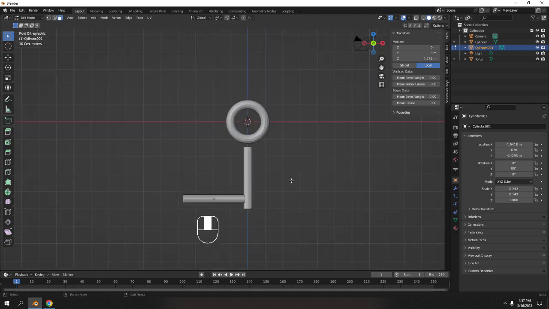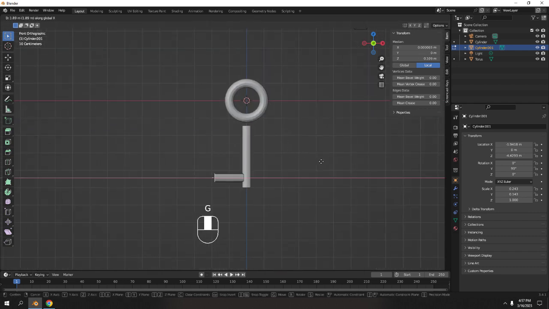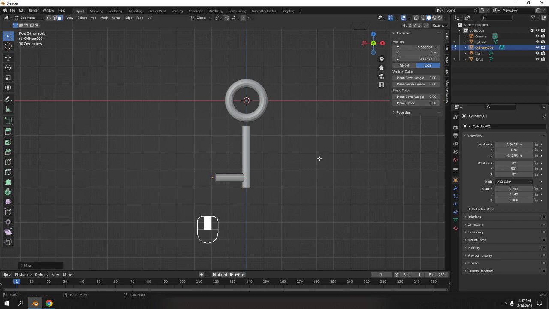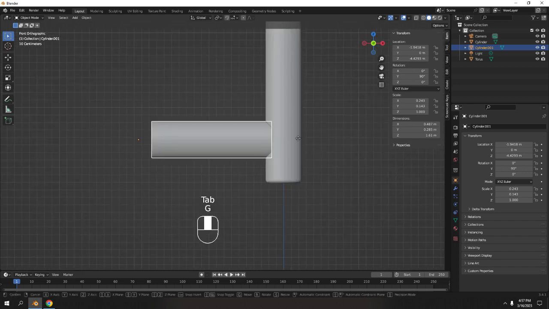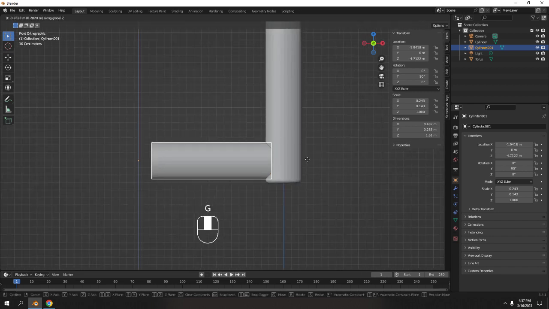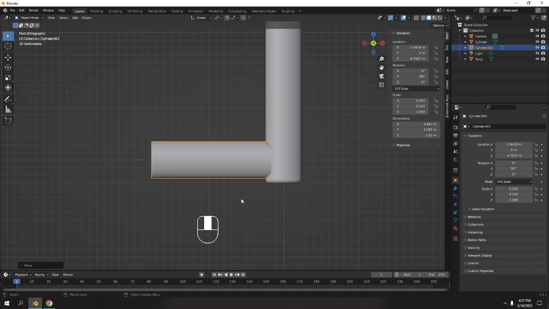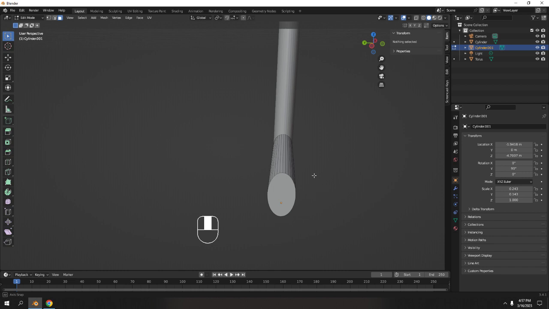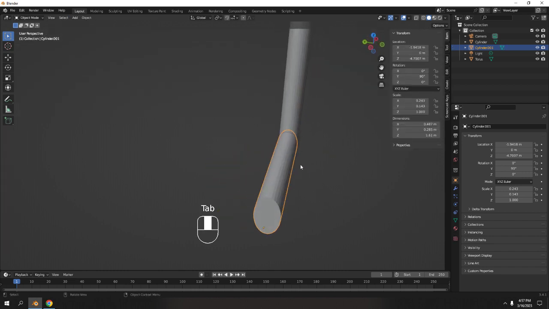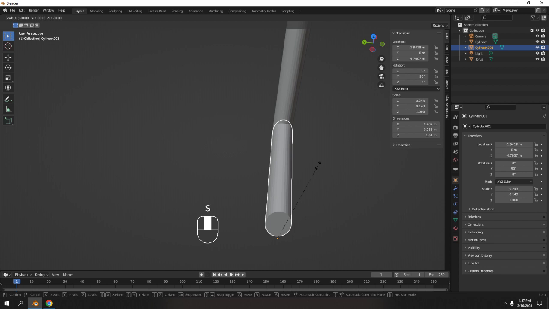Let me see. G to the X. I thought it was G to the Y, but yeah, it is G to the X. I think I'm gonna make the front longer and the back shorter. Just like that. I'm gonna bring this a little bit over here, or you can just give a little bit more space over there. It's up to you. I think I'm gonna scale this thing a little bit.